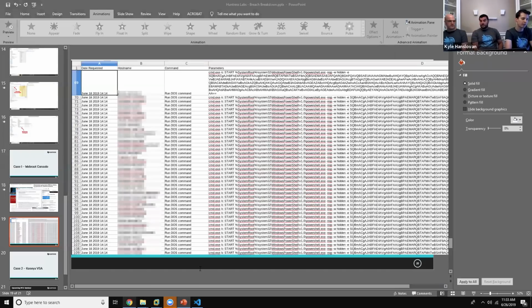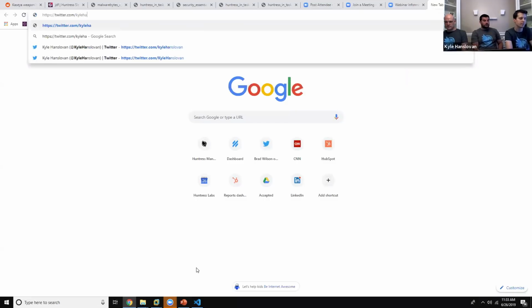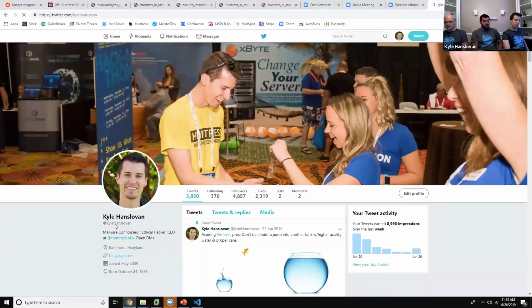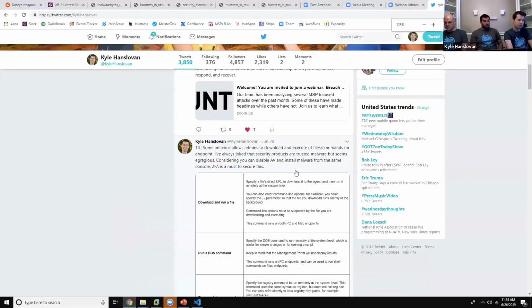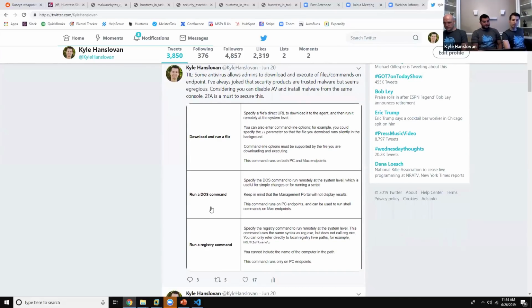Part of that transparency, I always laugh when I look at some of my tweets in hindsight. When we're talking about how we were just sharing these things or just learning these things, you can actually see here's me on June 20th: Today I learned some antivirus allows admins to download and execute files, right? Download and run a file, run a DOS command, run a registry command. So we're learning this stuff on the fly too.